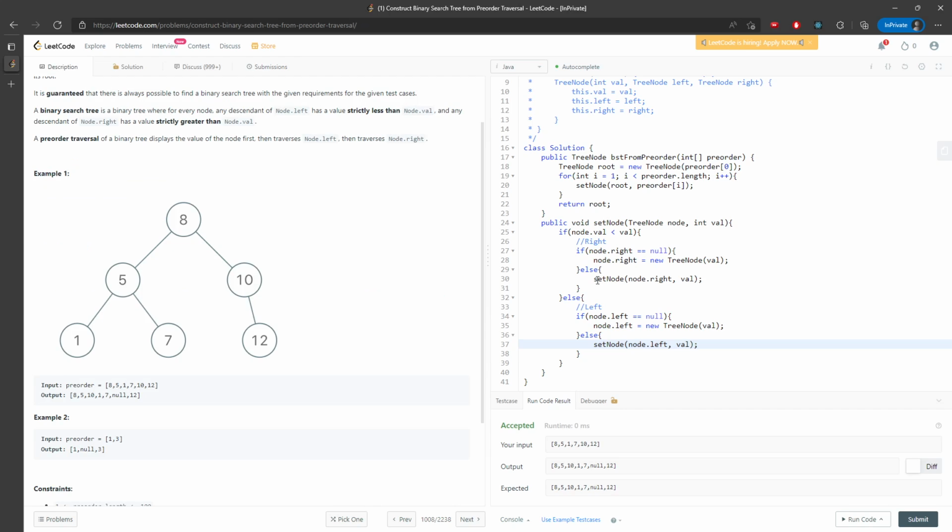Let's talk about time and space. For the space, you are given an array and you need to construct the BST, so the space is going to be O(n). And for the time, every single time you call this function, it's going to be O(n) times the height of the tree, so log n. So O(n log n), where n represents the length of the preorder.